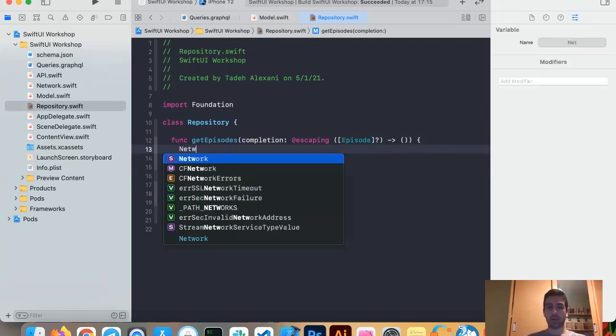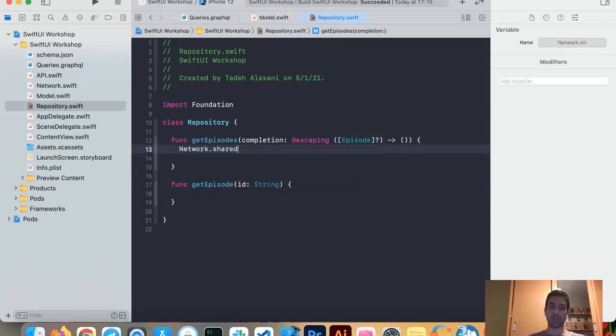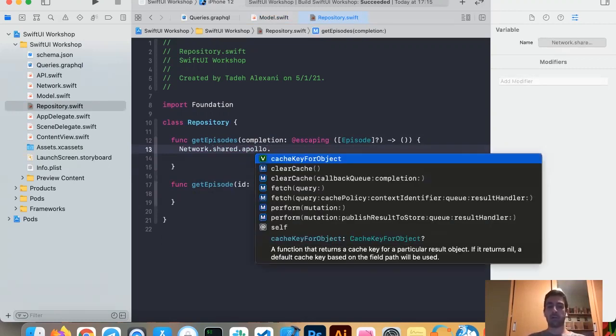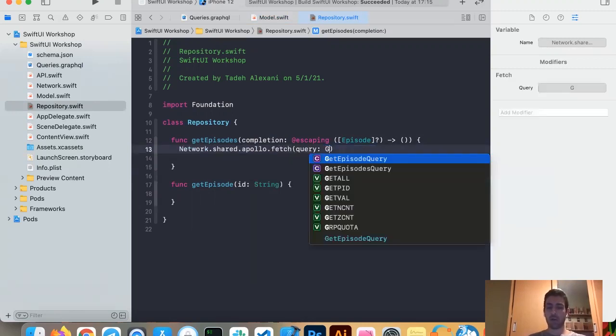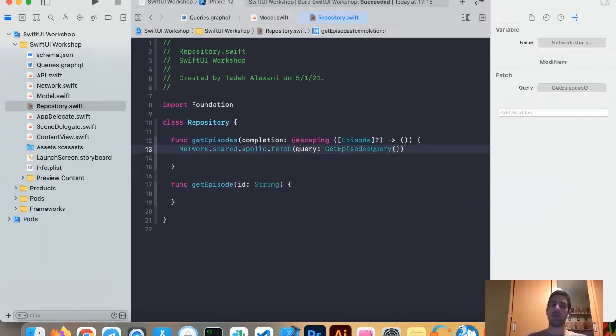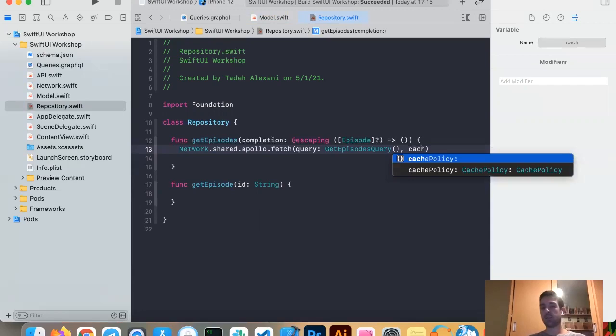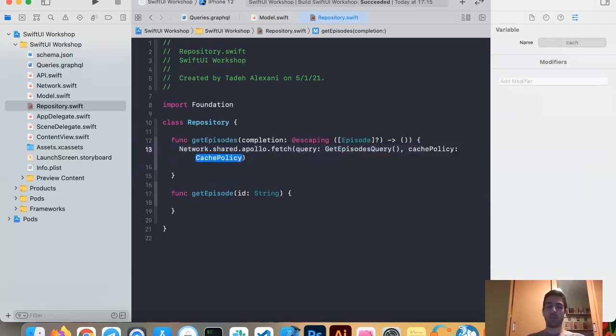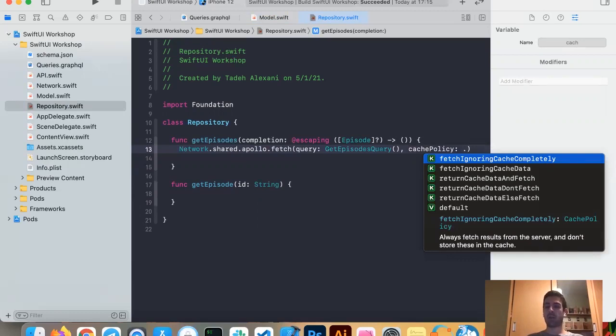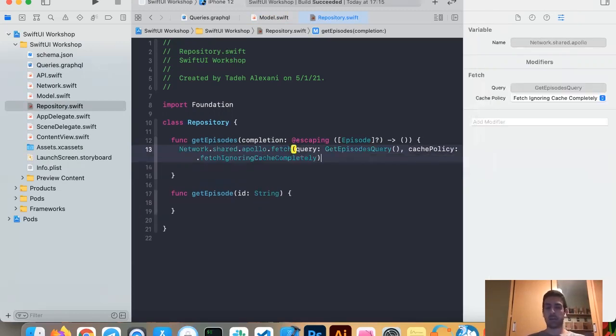So great, we will call our network layer here, the shared instance we have just created, and the Apollo variable. We will fetch our query of get episodes query. It's generated by Apollo itself. We also have a cache policy argument we can use, which will handle whether our data is loaded completely from the server, completely from the cache, or by combining both of them. The cache will be handled by the Apollo client itself, so don't worry about it. For the sake of this workshop, we will just use the fetch, ignoring cache completely.